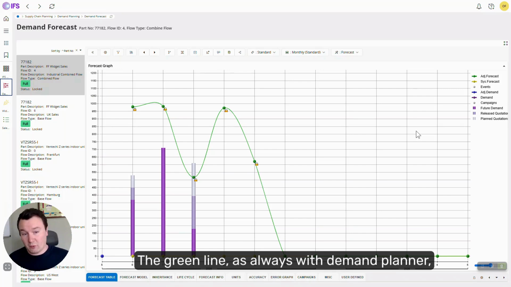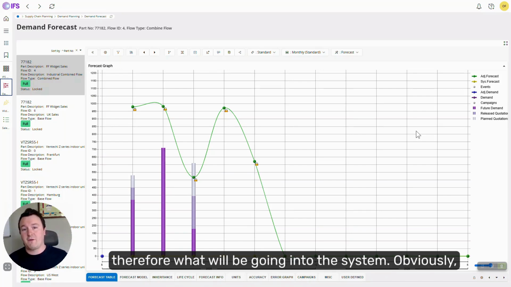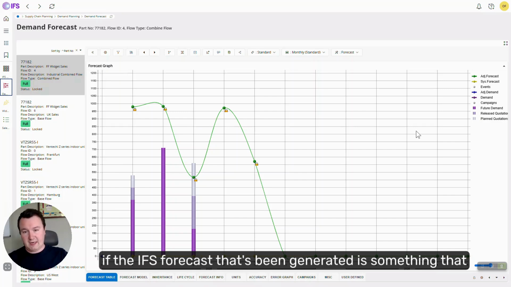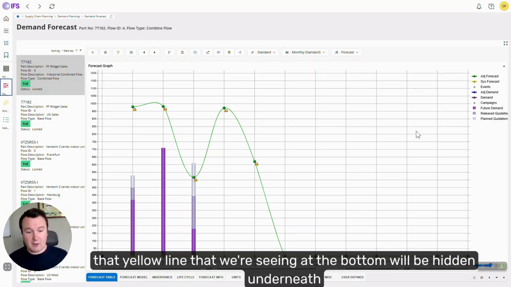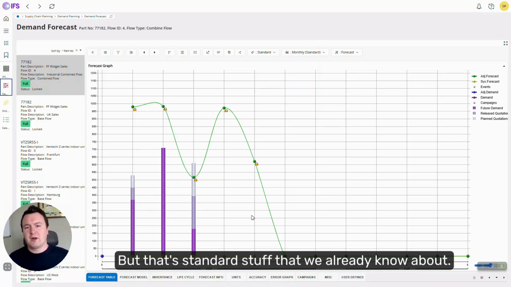The green line, as always with Demand Planner, is telling me what my user adjusted forecast is and therefore what will be going into the system. Obviously, if the IFS forecast that's been generated is something that the user is happy with, that yellow line that we're seeing at the bottom will be hidden underneath the green. But that's standard stuff that we already know about.